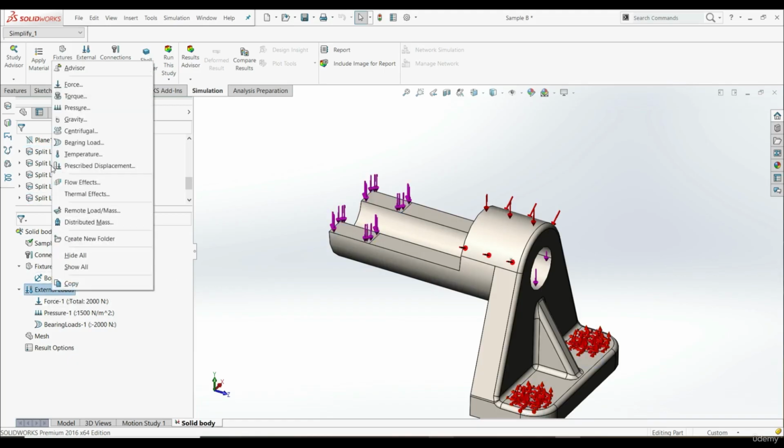Let's right click. Here we have temperature. So temperature can be prescribed to faces, edges, and vertices. Here we have flow effects, thermal effects, and here we have remote load mass. Remote load mass is used to define forces, moments, and masses that are suppressed or not defined in the geometric model. The forces and the moments are applied at remote location, and these remote entities are outside of the model.